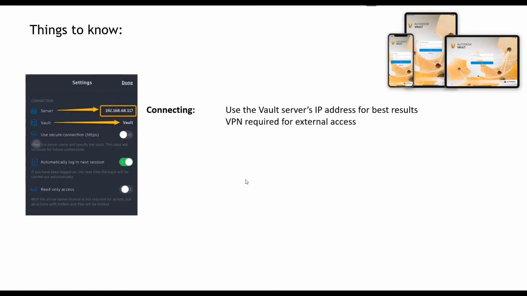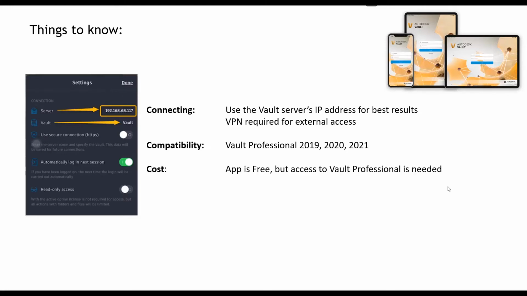If you're using the app externally, so outside of your company, you're going to need a VPN for external access, and that's because this works just like Vault. To get to your Vault client, you need VPN access. It's currently compatible with Vault Professional 2019, 2020, and 2021. It's not compatible with any other version, so if you're running Vault Workgroup or Vault Basic, this app's not for you. Cost. The app's free, but you need access to Vault Professional at this stage.